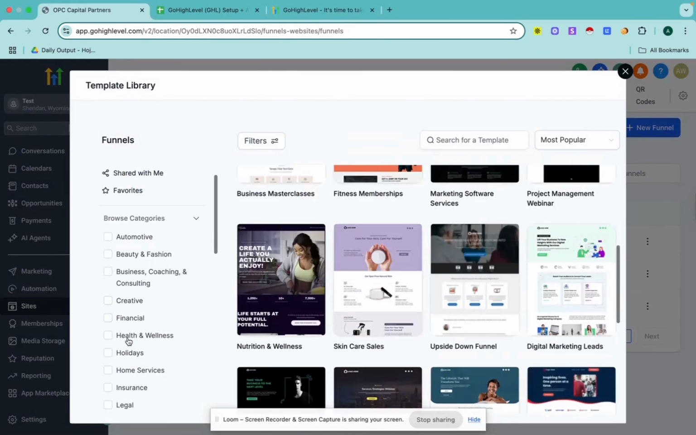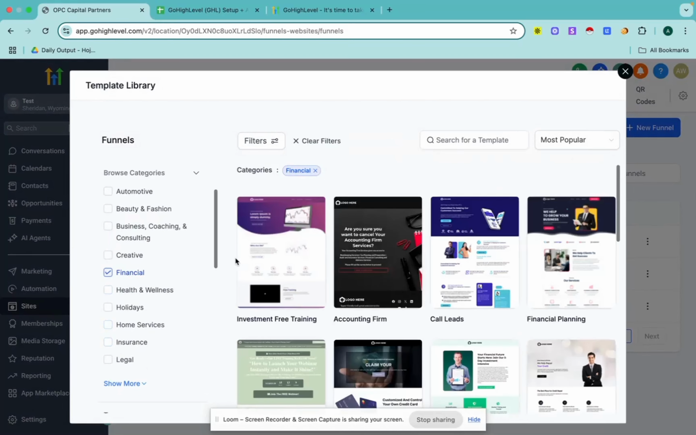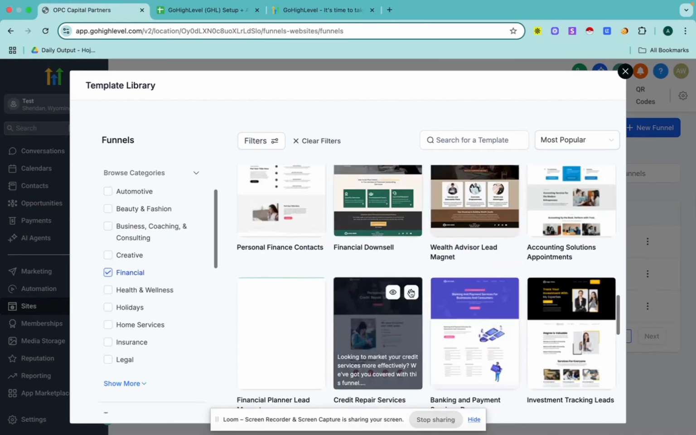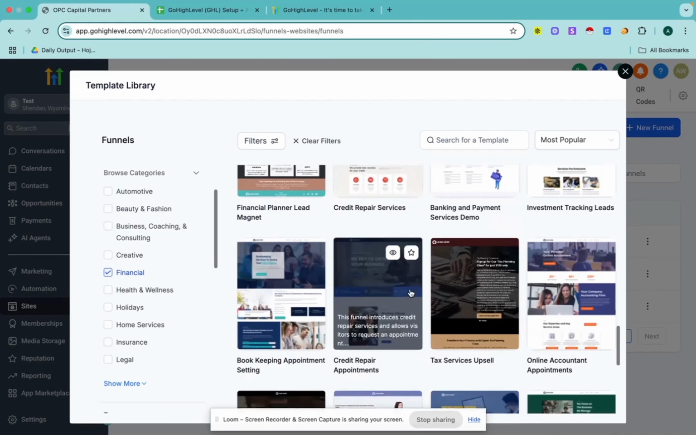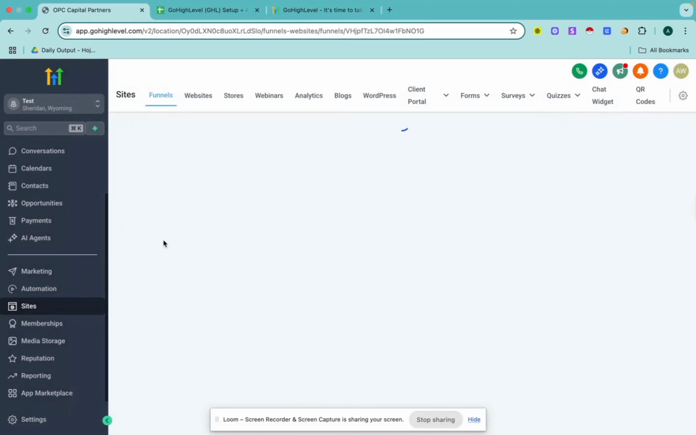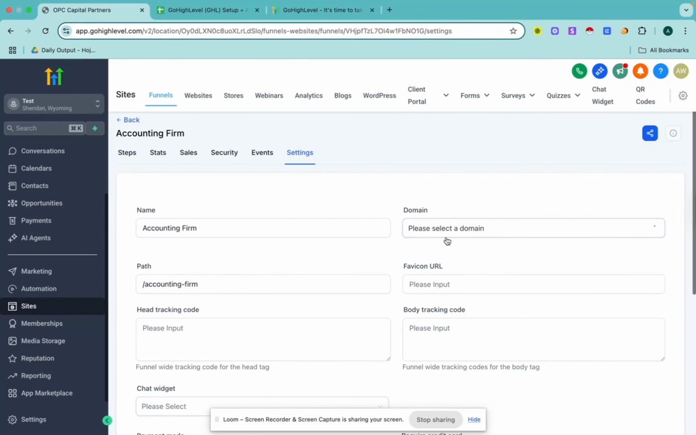And yeah, so you can here create a funnel, and you can choose from templates if you want. You have a ton of them. You can also choose by category. Let's say you want to go for financial. You have a ton of them, and they are actually quite good. So you just have to change your information if you want and the logo, and you can just start with it.